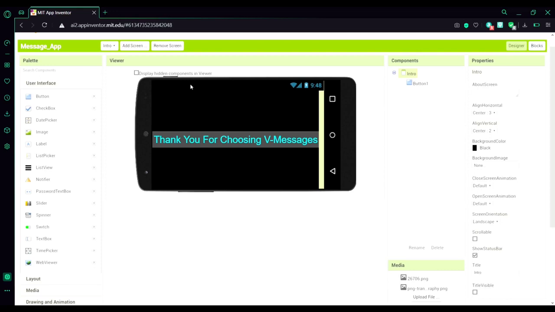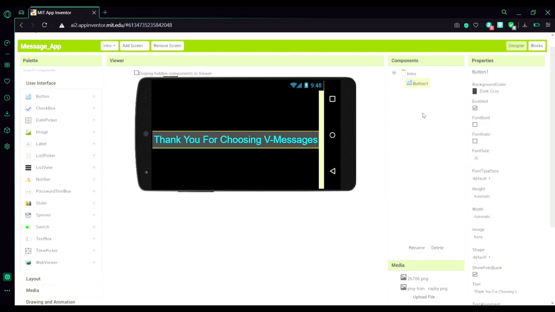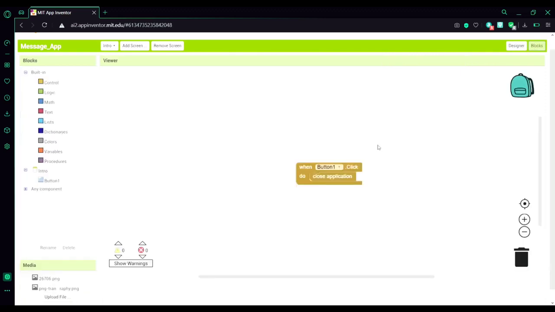So once you close the app, it won't close immediately. It'll come to this screen and say thank you for choosing vMessages, which is the name of the app. And once you press on that, it'll close the complete app. As you can see, the code's right there.